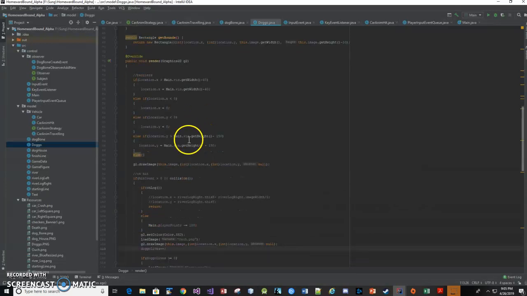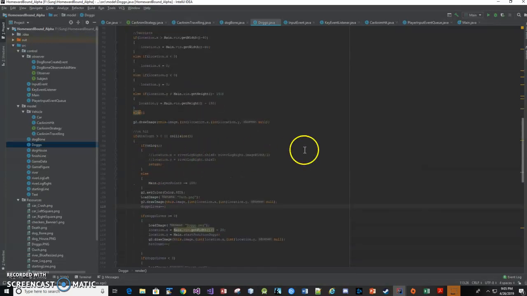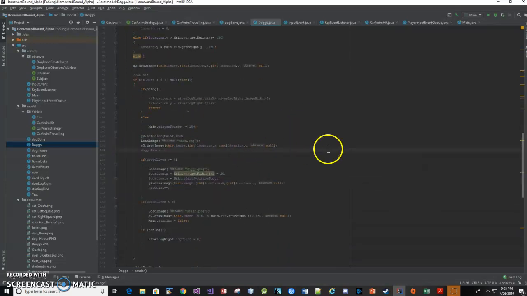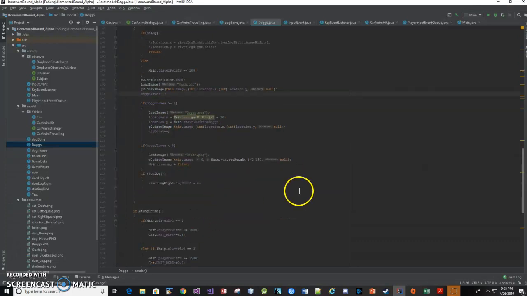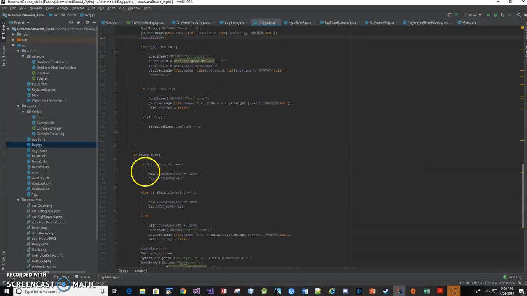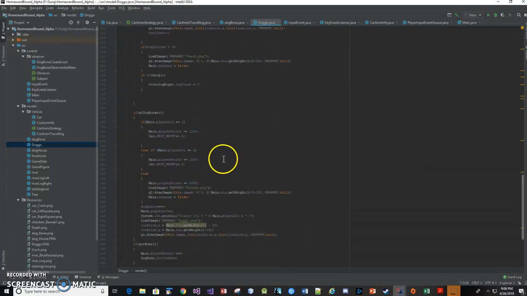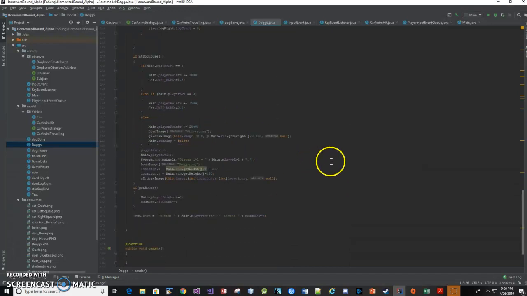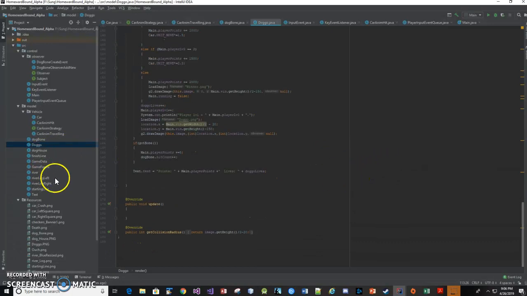Set the barriers here. Got the on hit. Much if he runs out of lives. Could put this in the main, but I like it being attached to Doggo.